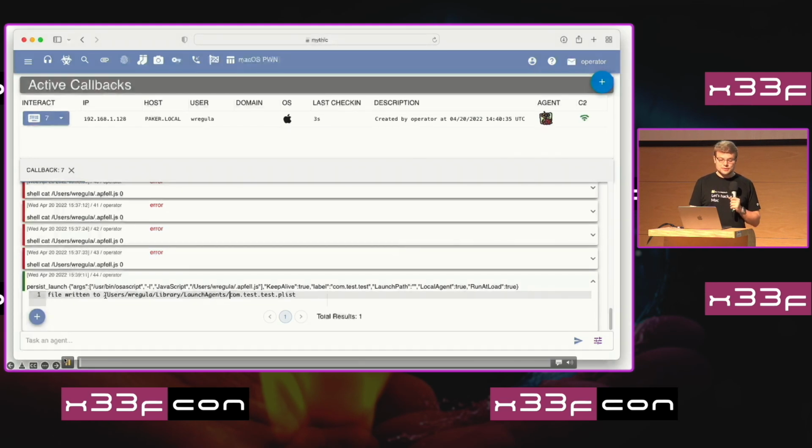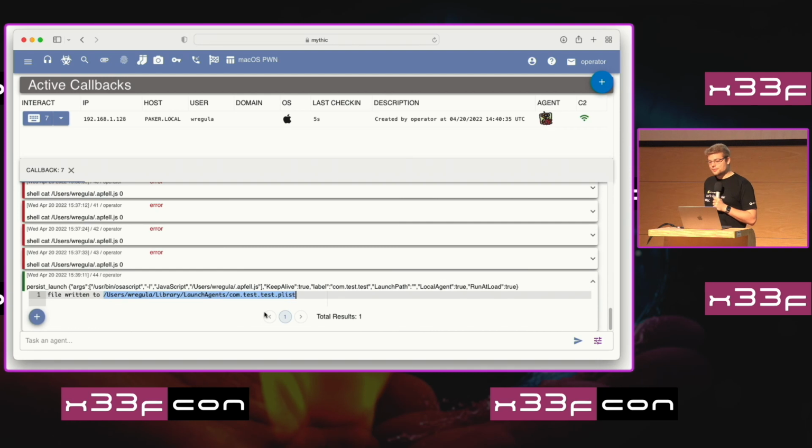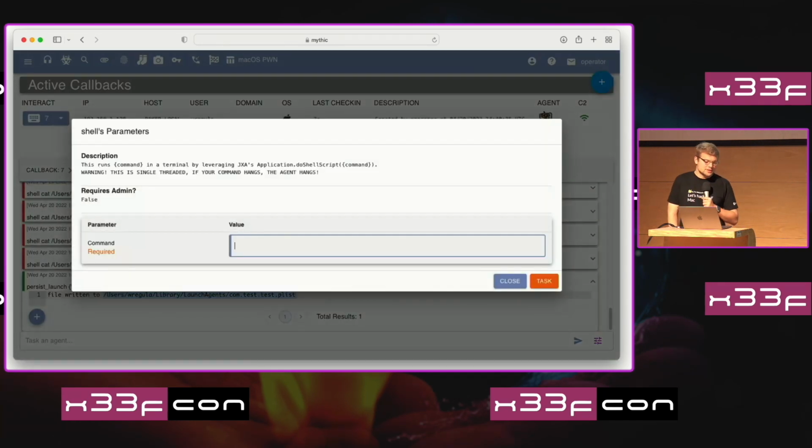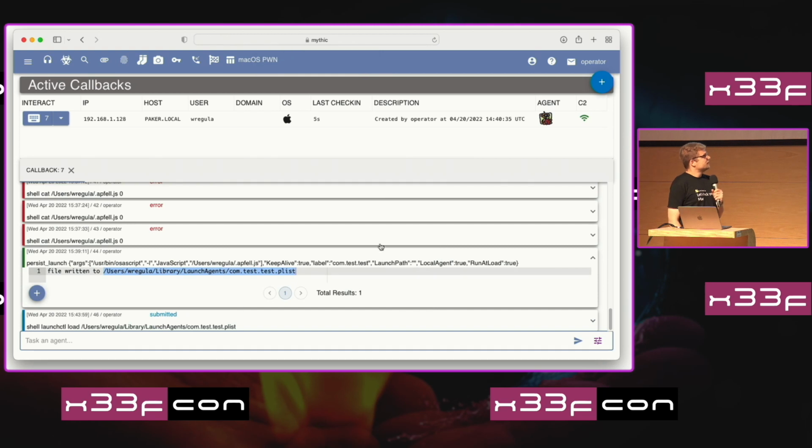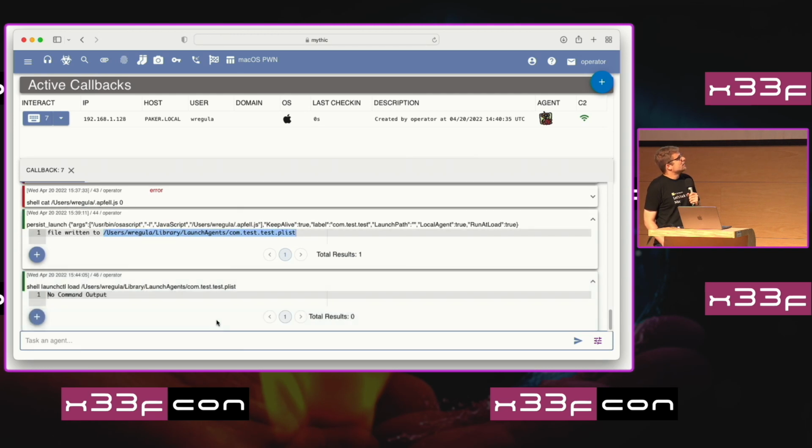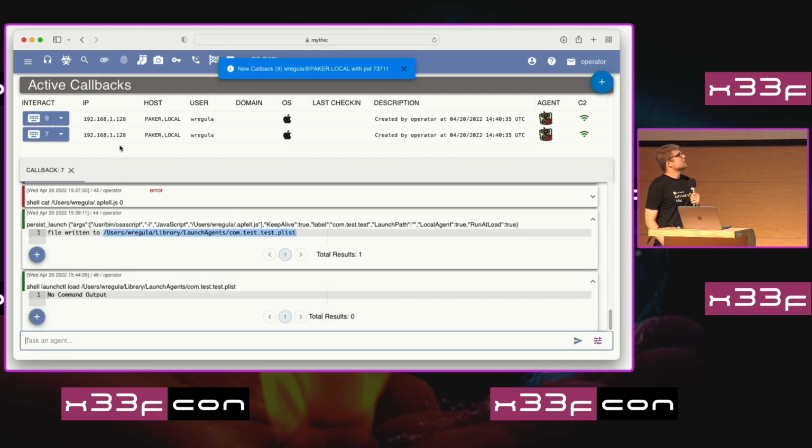Now we have to load it. So after a user reboots the machine or kills the process, it will be automatically spawned. So with launchctl load, we provide the path. And in a moment, we will see that there will be another active callback. Yeah. So as you can see, we have another active callback.